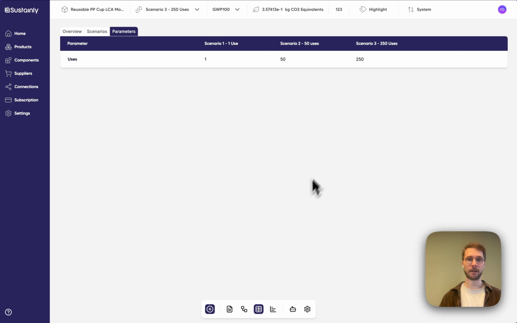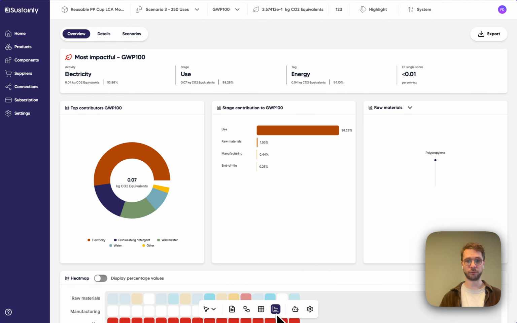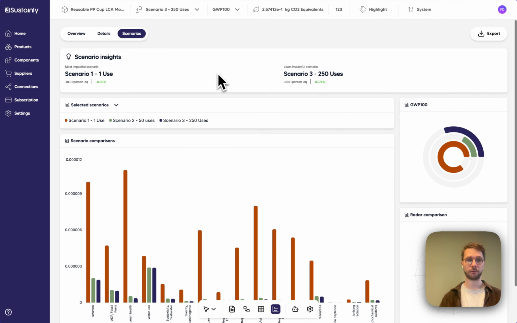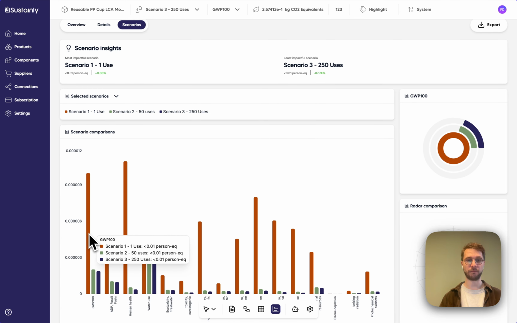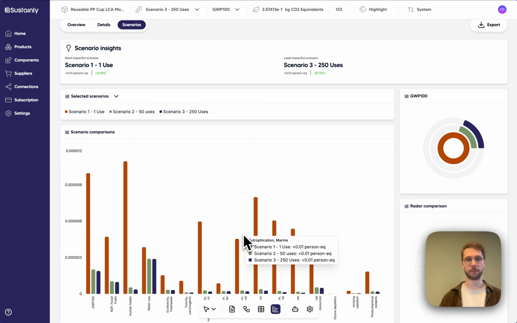So now we have 3 different scenarios, and the way that you can see it is if you go to the results here and navigate to scenarios, you'll now see the different scenarios compared. And what you can see here is that there's a very big difference between having a cup that can be used only once and then a cup that can be used 50 times. The drop off from 50 to 250 actually isn't that big.